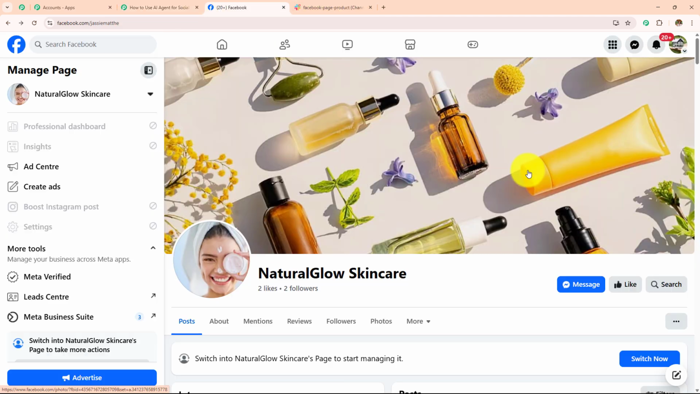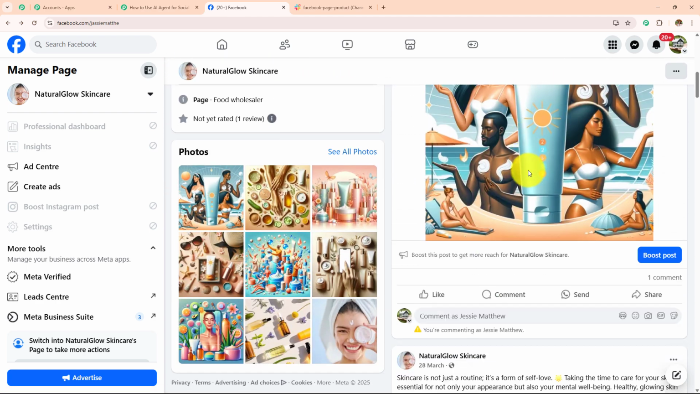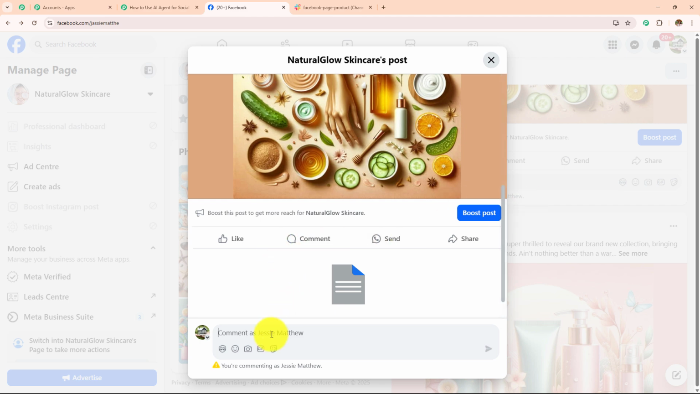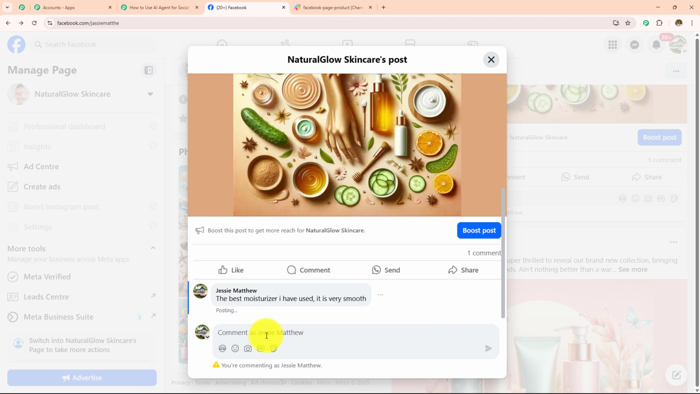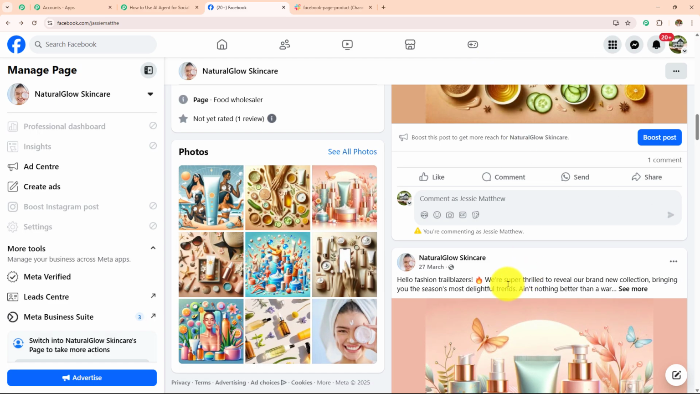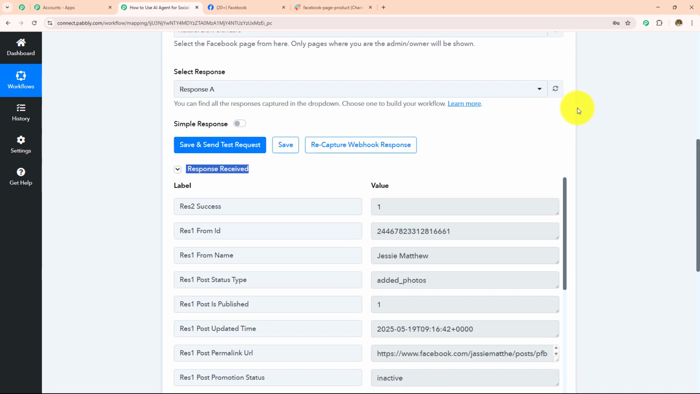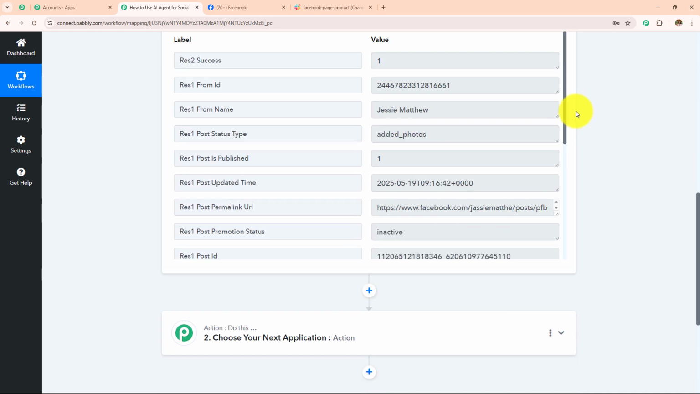Let me open it. So here this is the Facebook page and I'm going to comment on a random post. I'm going to comment over here, the best moisturizer I have used, it is very smooth. I'm going to post this comment and you will see that as soon as it is posted, I'm going to receive this response in my Pabbly Connect workflow. So I'll go back to my Pabbly Connect workflow and let's just wait for a few seconds. And here we can see that we have received the response.